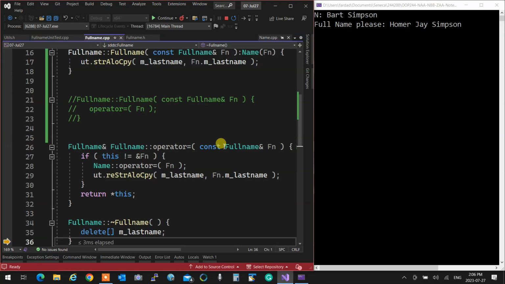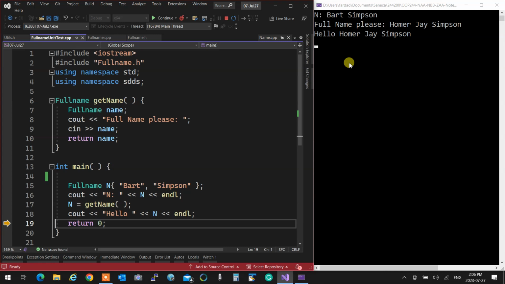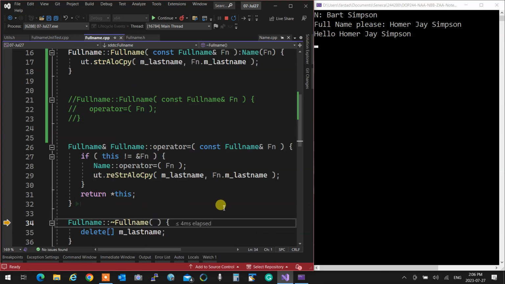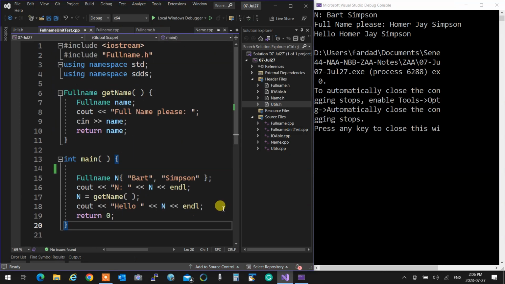And then execution goes back to its normal stage, which, hello Homer J. Simpson, is going to get printed. Now the destructor of n will be called. And we are done. All right, so this was the summary of what we have done in the other class.